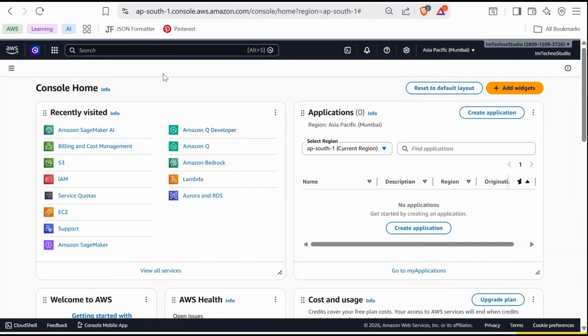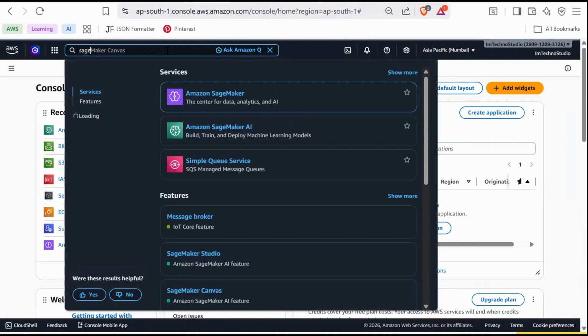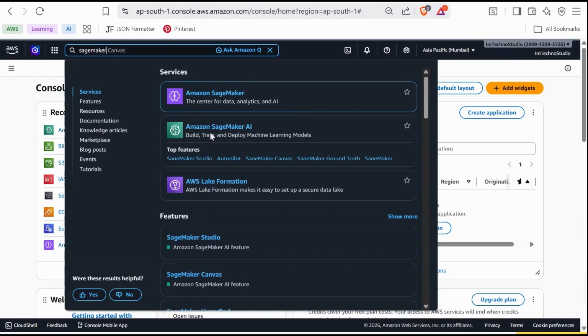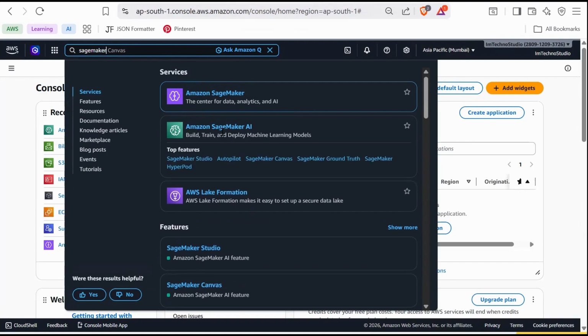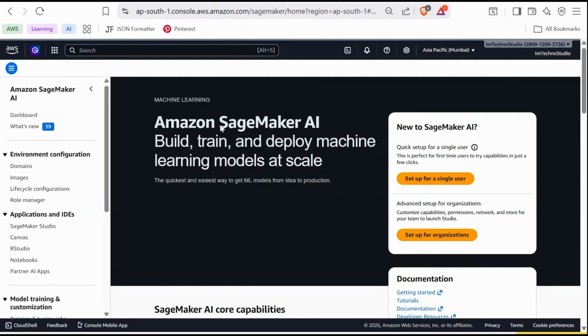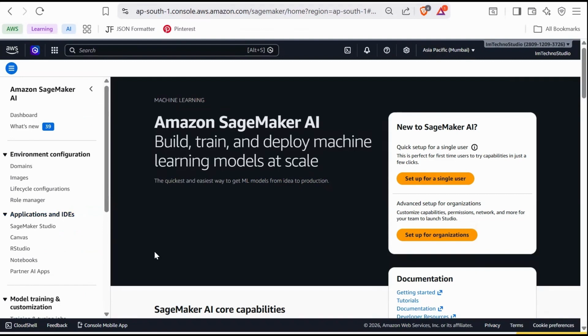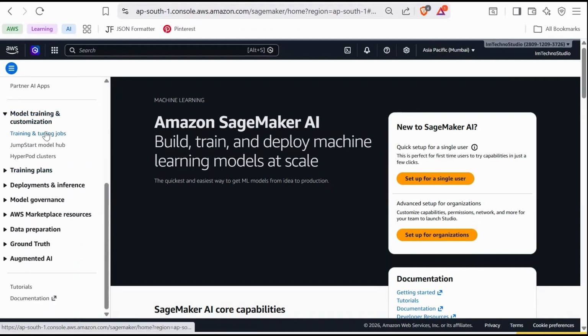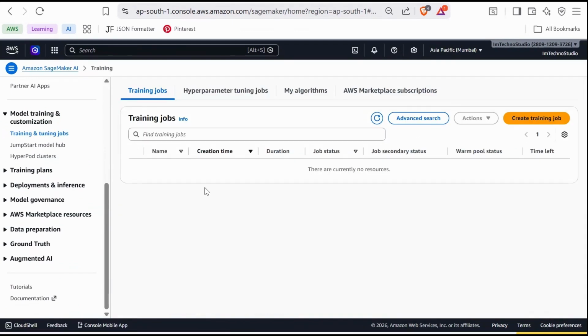Now open a new tab and search for SageMaker. You may see 2 options, Amazon SageMaker and Amazon SageMaker AI. So make sure you select Amazon SageMaker AI because we are going to build, train, and deploy a machine learning model. Now, once you're inside the SageMaker AI dashboard, in the left navigation, under model training and customization, click training and tuning jobs and click create a training job.